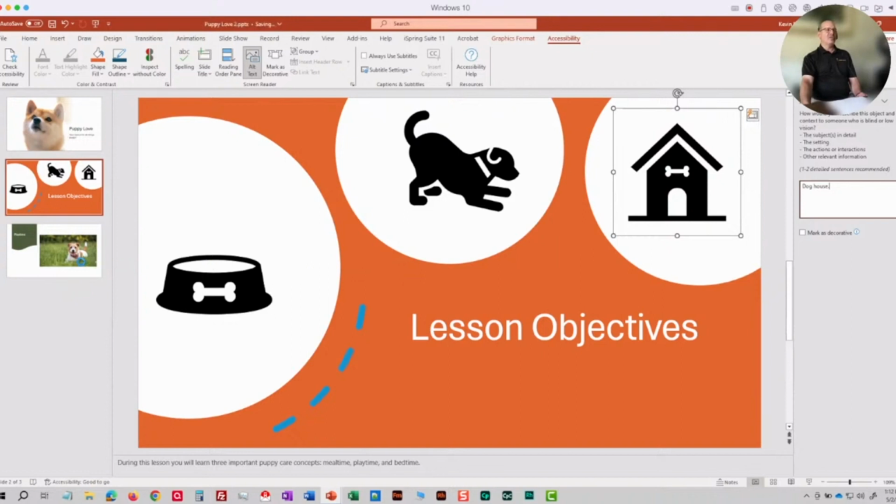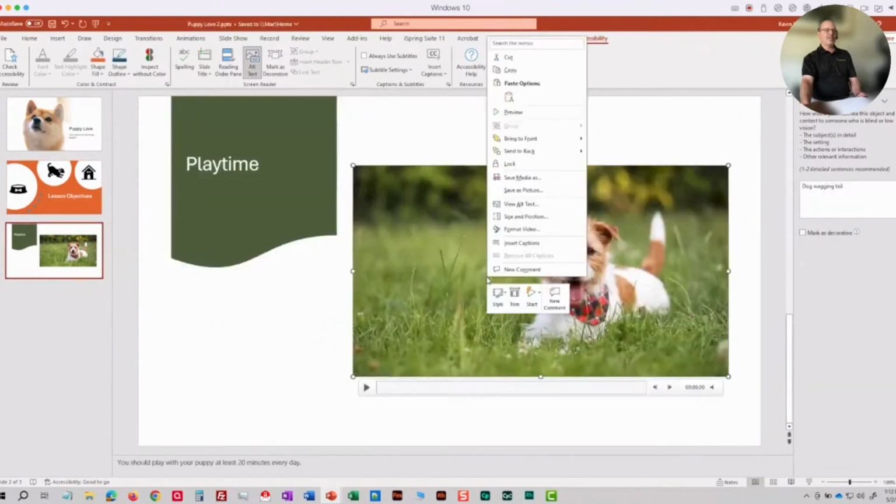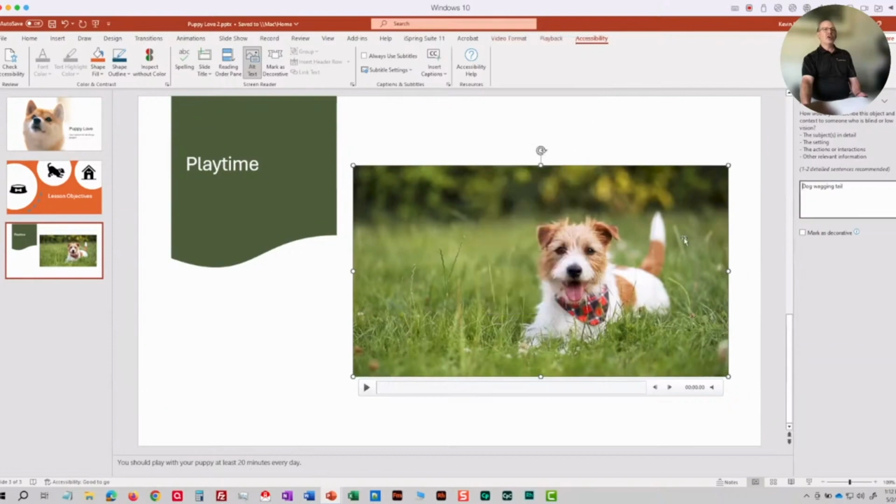The same thing for the video. So I'm going to go to the video here, select, right-click the video, and I'll choose View the Alt Text. And I think the accessibility text is fine here. Now, there's something else worth noting that you can do with a video.